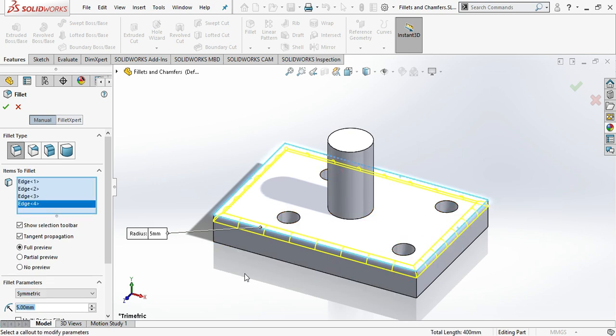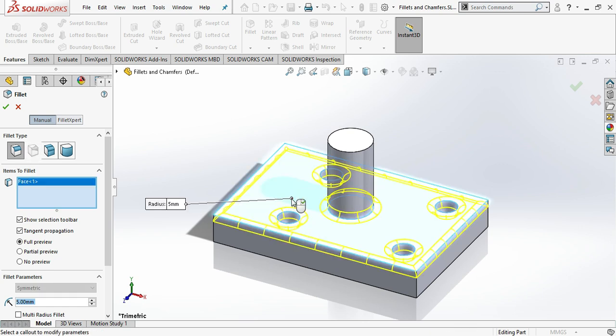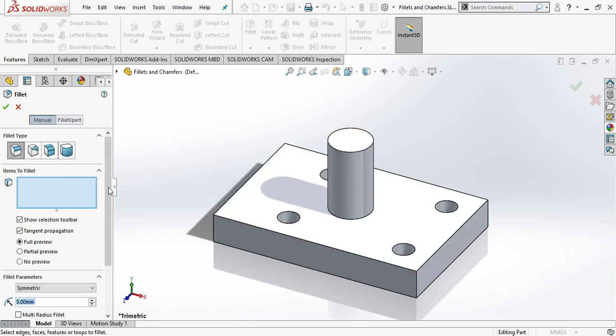Now I do have a choice. Instead of working around the edges, I could have selected this face. So let me clear this window, and this time I will select the face. And you can see the difference as far as the results. It also filleted the 4 holes along with the bottom of the cylinder. I'm going to clear the window one more time and show you what happens when we select edges.